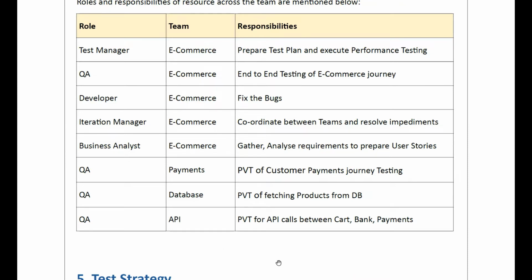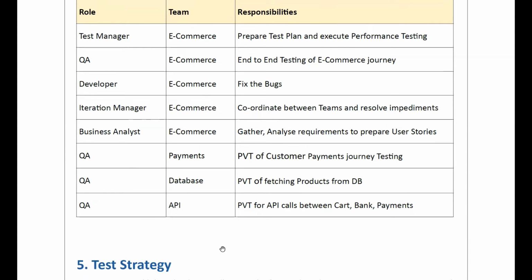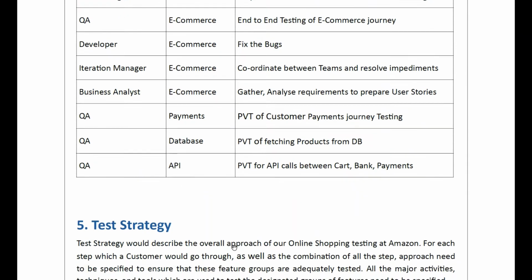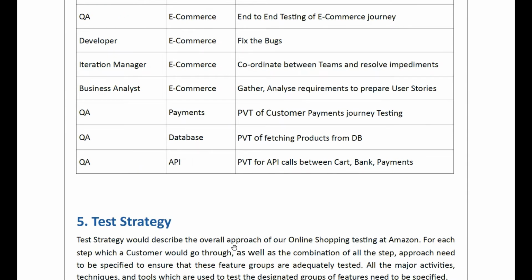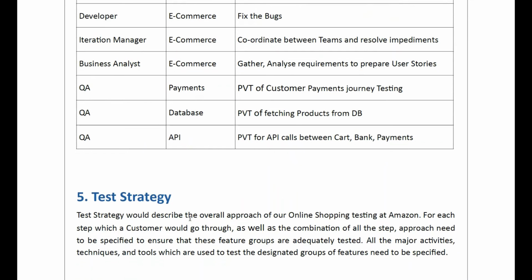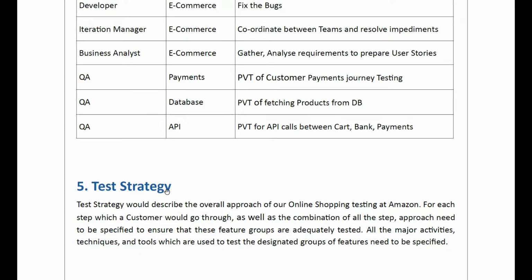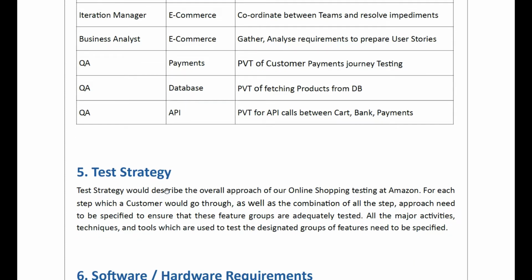Now about the test strategy. The test strategy describes the overall approach of online shopping testing at Amazon. In this strategy, we will cover all the major activities, techniques and tools which are used to test the design, and groups of features need to be specified. And in the strategy, we will cover the major parts.